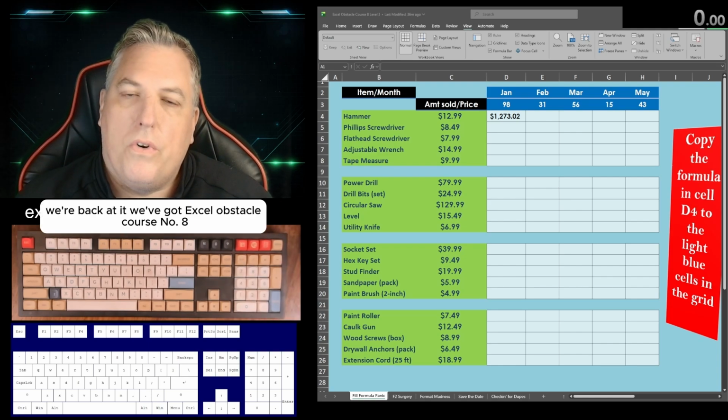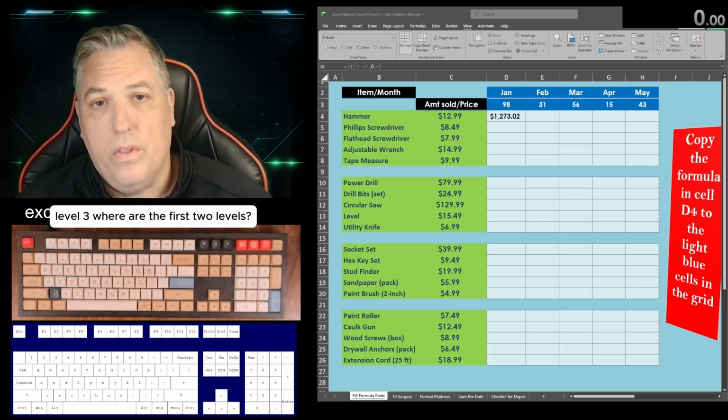We've got Excel Obstacle Course number 8, Level 3. We're the first two levels.